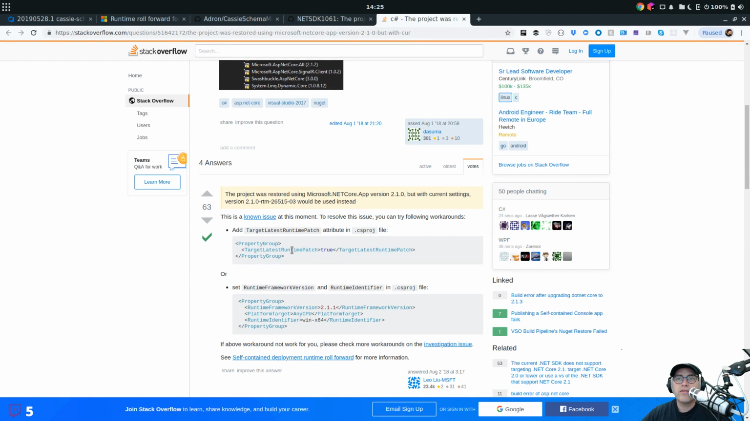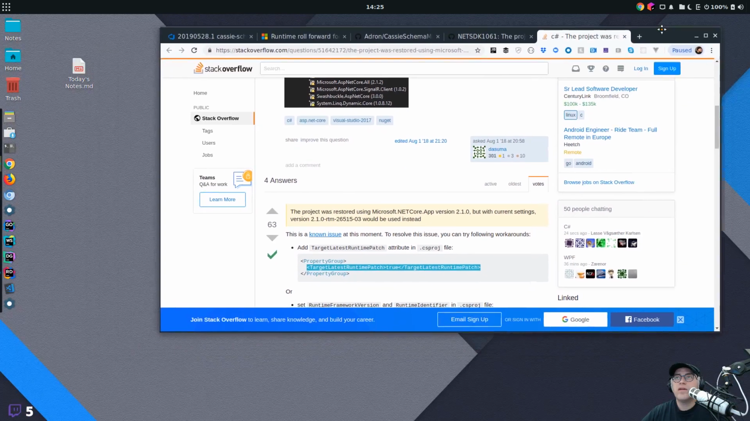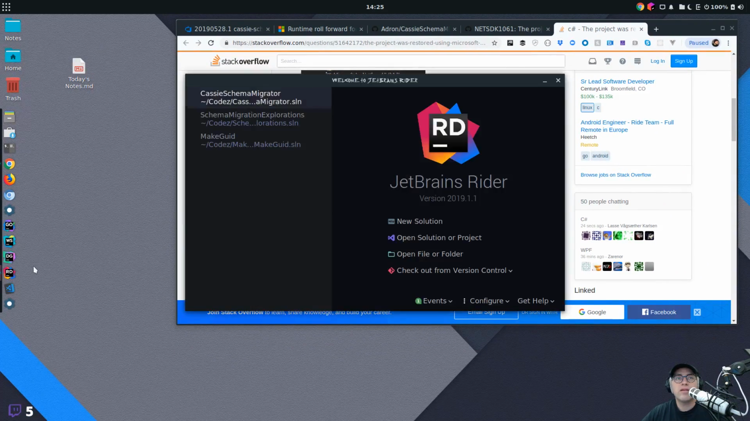Target latest runtime patch attribute. Oh, so let's set runtime framework version and runtime identifier in the CS Proj. Oh, okay. So let's go and take a look at those things. So in the project, let's open that up.